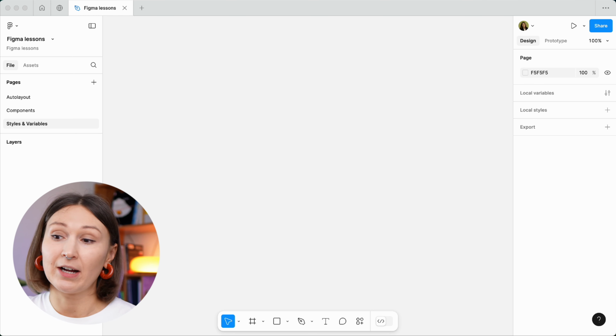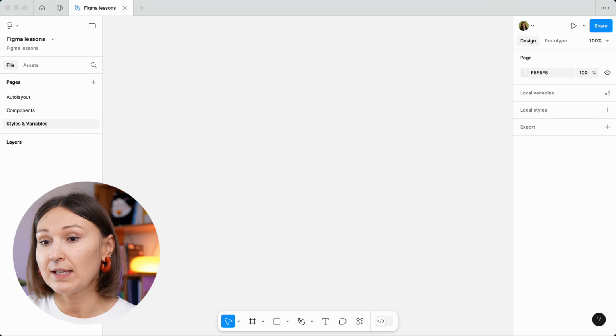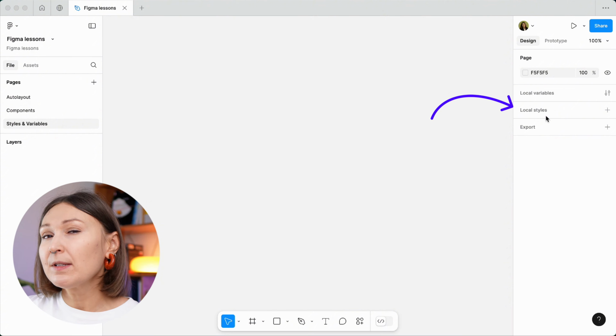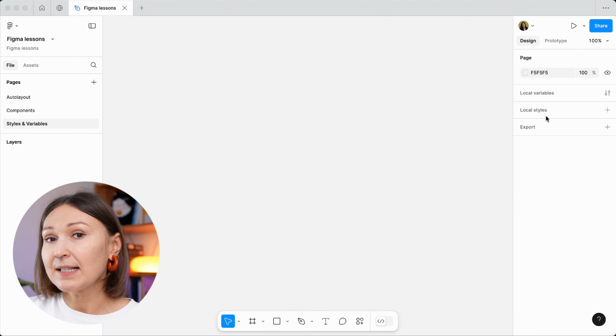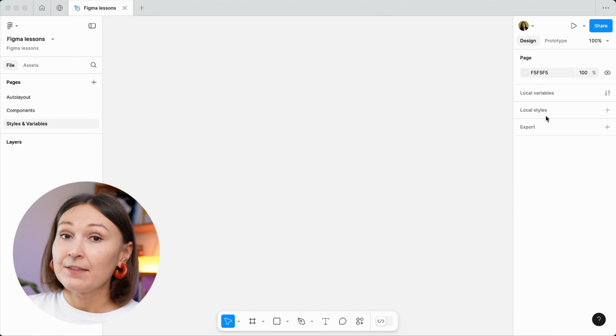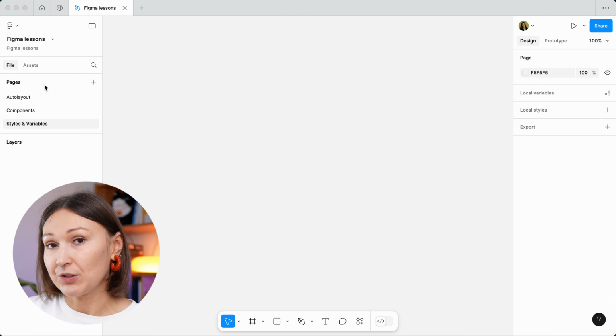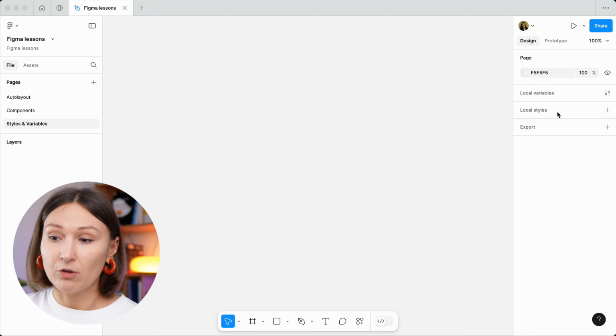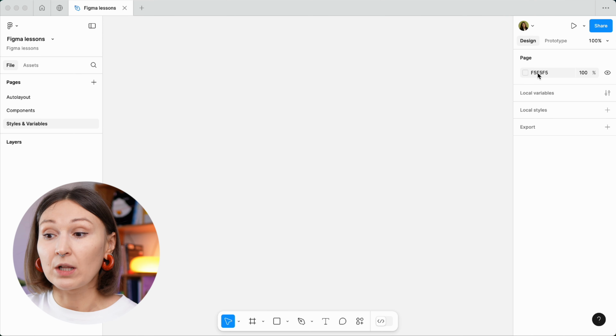Now we have a new file created where we have no styles. How we can say so is that if we have nothing created in a file and nothing selected, we can see here the local styles. An important thing to mention here is that the styles are global for your file. That means that if you have multiple pages created in a file, your styles will be defined for all of those pages.